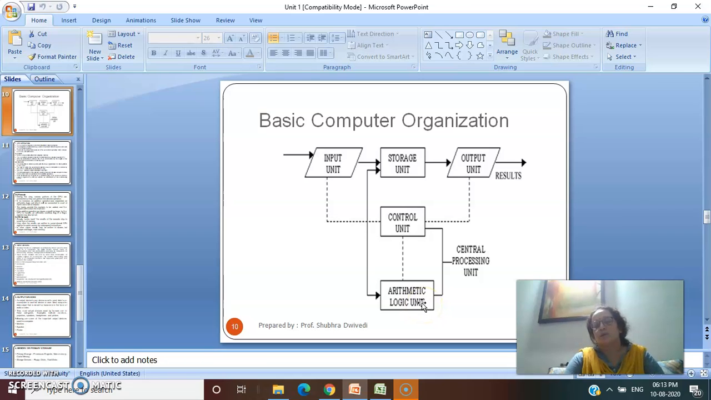Okay, CPU has two parts, control unit and arithmetic and logic unit. For now, you can just understand that the arithmetic and logic unit basically will work on all the calculations that you are performing.